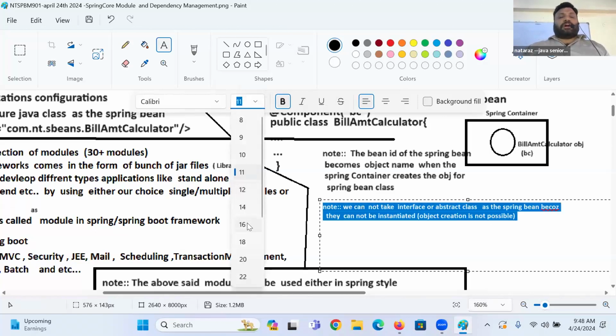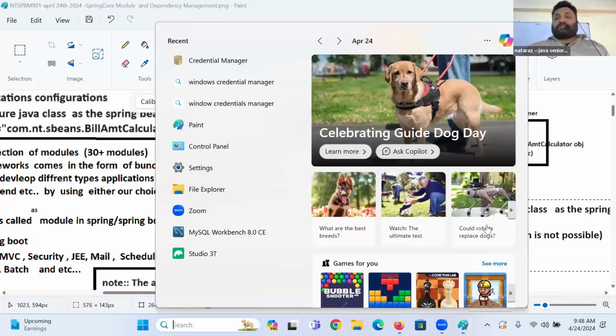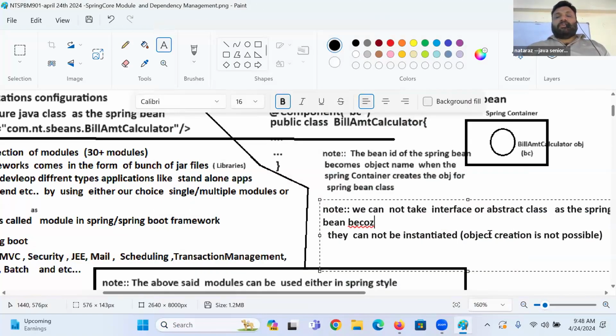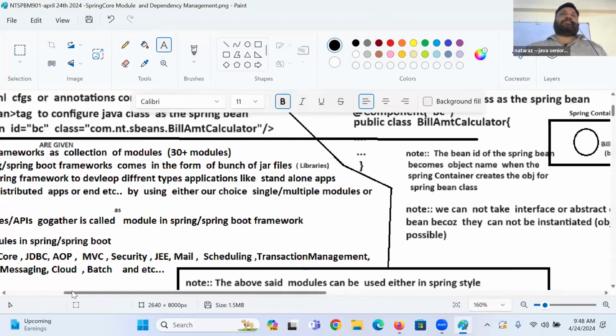If you try to take them also, they will fail. Definitely you will get an exception, guys. No doubt in that. I hope you got all my statements. So this is about the Spring bean.